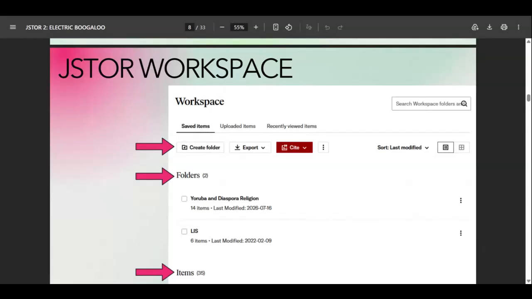I've got my little library science folder in my workspace from when I was doing my master's degree. Any unsorted items that are not contained in a folder are going to show in a list at the bottom. And if you do want to move those items into a folder, it's really easy to do. There's going to be a little move button next to the item, and we're going to go into that next.